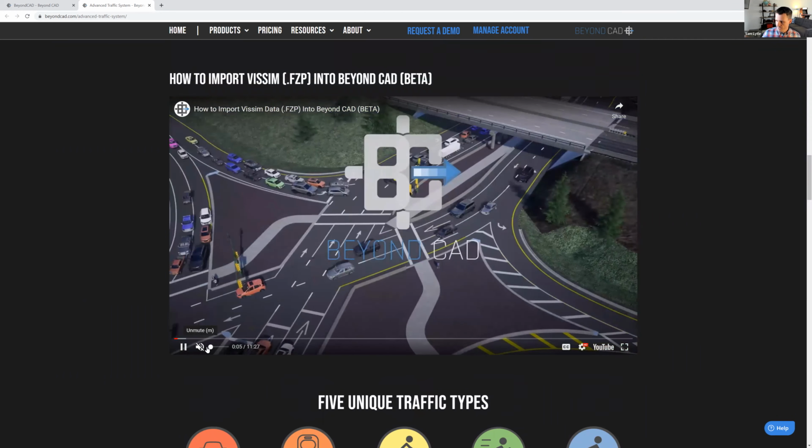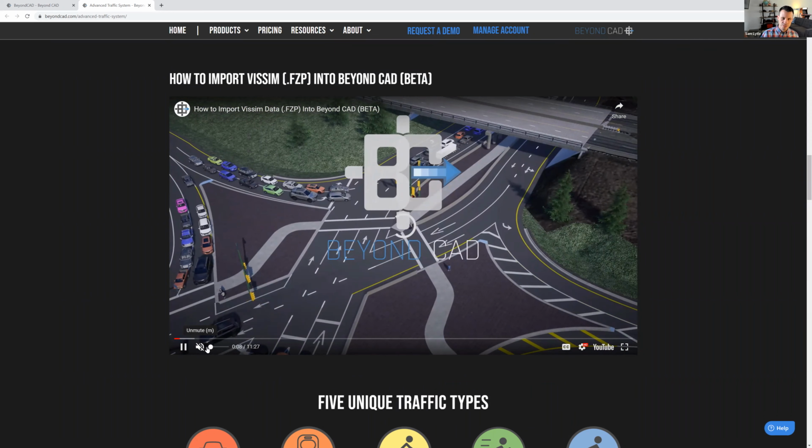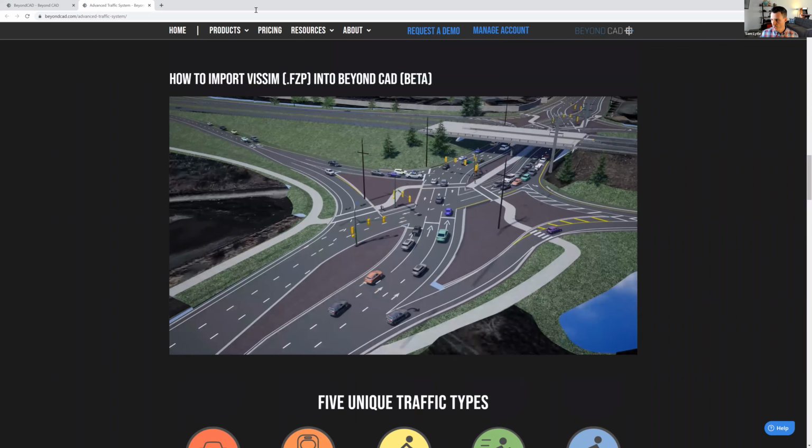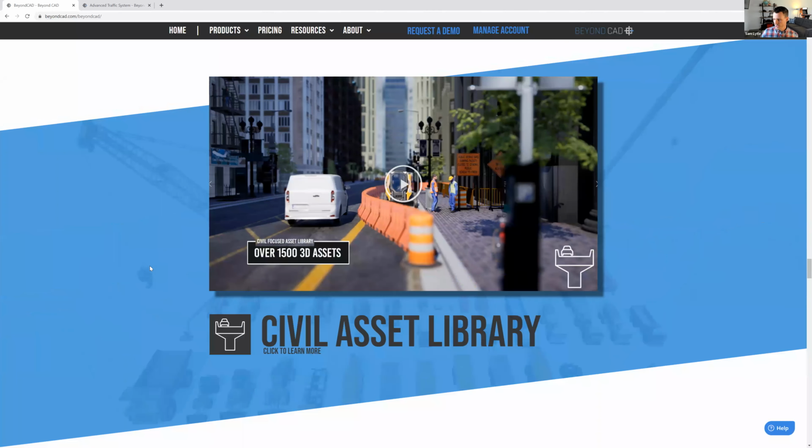And so the cars that you'll see in BeyondCAD are realistic cars that we have, but they're just using those points that were generated in VisSim. And you can watch this video, it's taken a while to load. And so we're still working on making that better. So let me go back to BeyondCAD and talk about some of the other features. The civil asset library, we have over 1,500 3D assets, and we don't have kitchen sinks and couches and rugs. We just have things like traffic control devices, traffic signals, pavement markings, construction equipment, people, trees, buildings, just the things that you'll need for infrastructure.